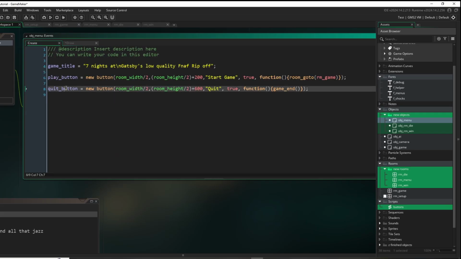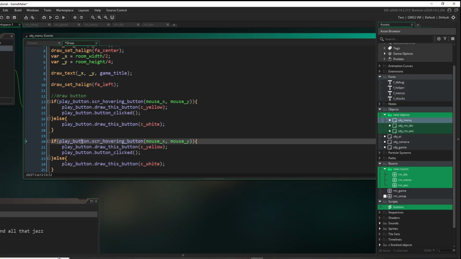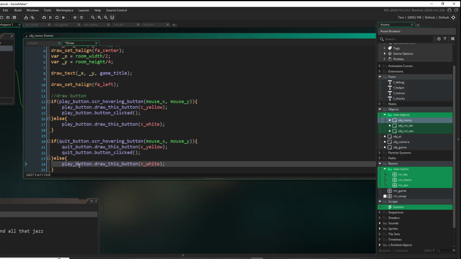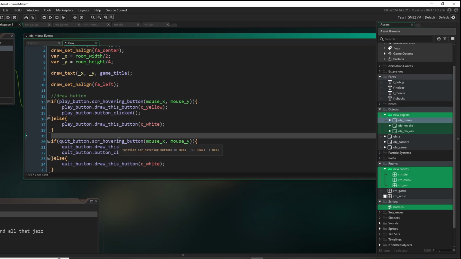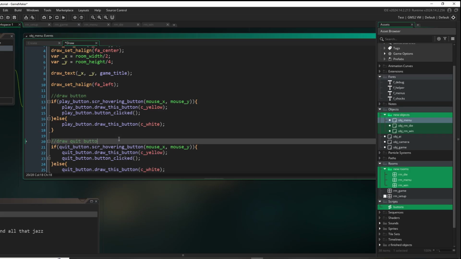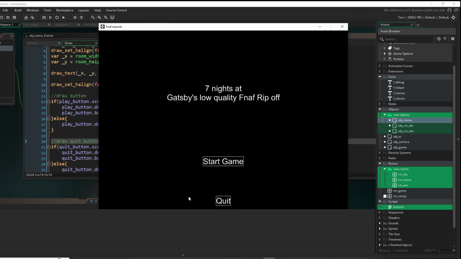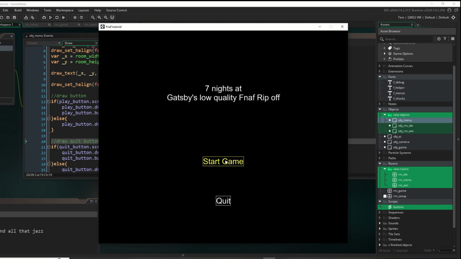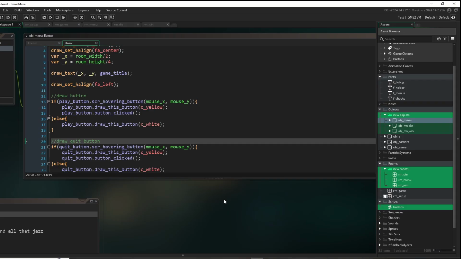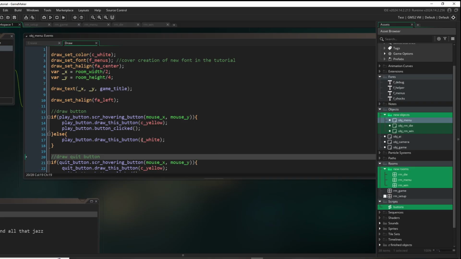So we're going to add one. So this quit button. And we're going to change all this to quit button, quit button, quit button, quit button. Perfect. Draw quit button. And now, if we run our game, so as you can see, there's the start game that will take us into the rm underscore game. And then we have this quit button. So we can click this, and just like that, the game closes. So perfect. The menu is now running perfectly.